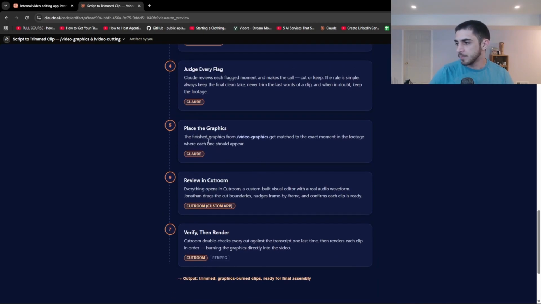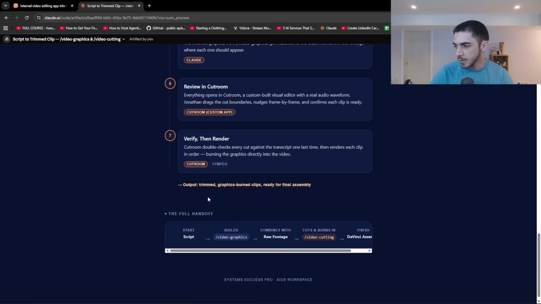You can see 5 and 6 are where we changed the video cutting to adhere to the Cutroom. But in the original workflow, it just skips over them. When I verified that they were good, I just said to render and it would trim them. So the output would be trimmed graphics, or trimmed without graphics, but ready for final assembly.